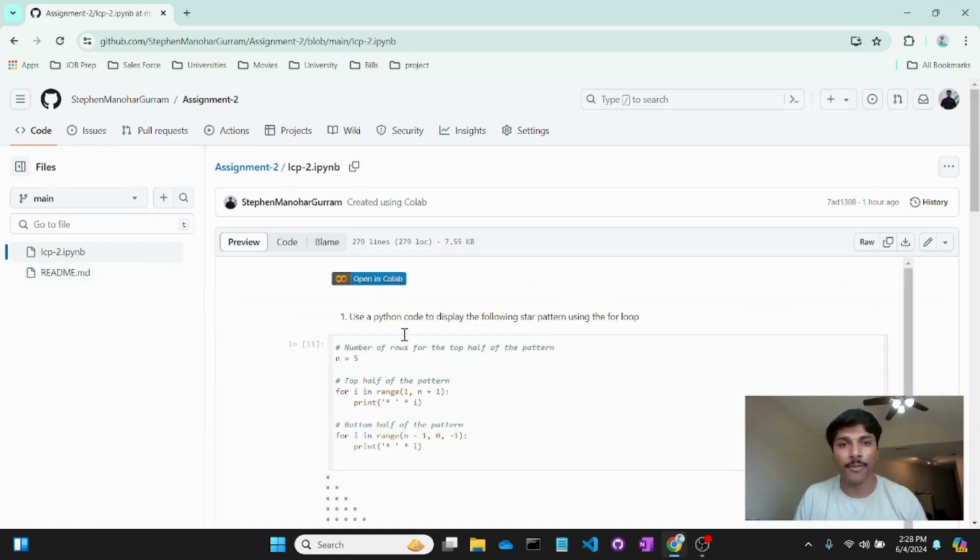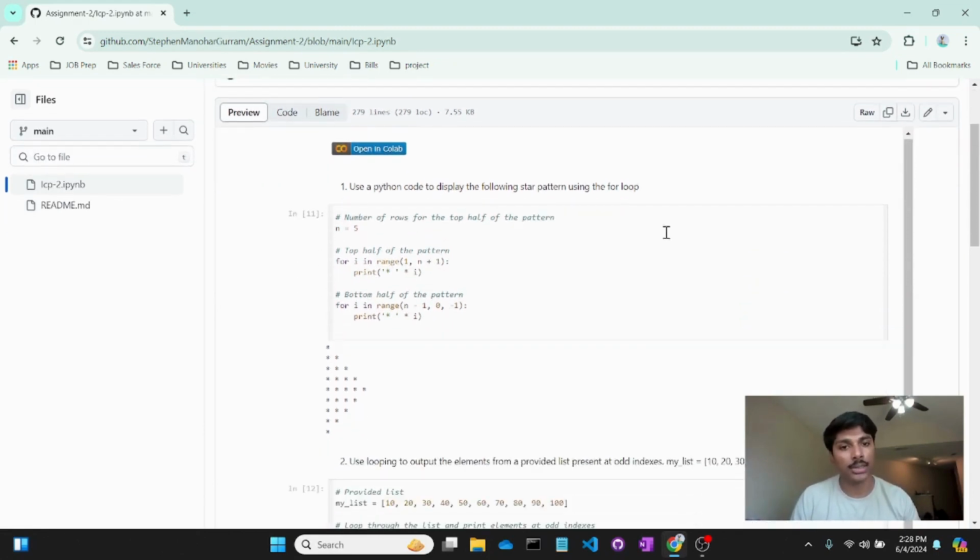We have questions. The first question asks us to print a pyramid that is flipped vertically. So I basically took a variable named n and gave it a value of 5, and we have two for loops. The first for loop starts with 1, and then it goes till n plus 1, which would be 6. So this is the iteration variable.